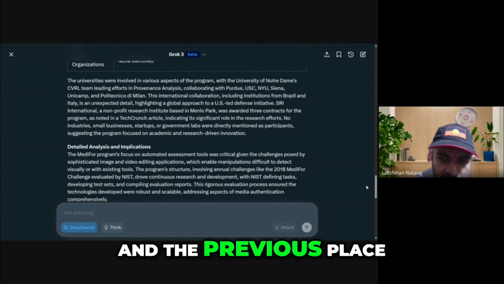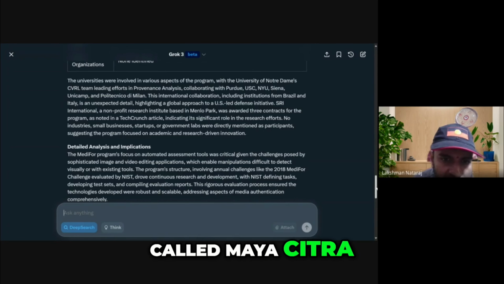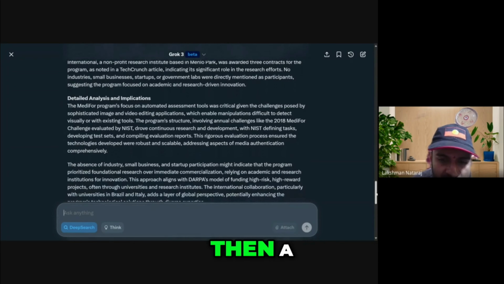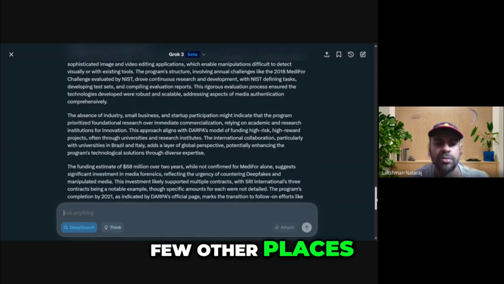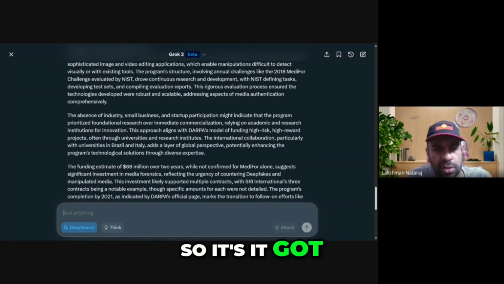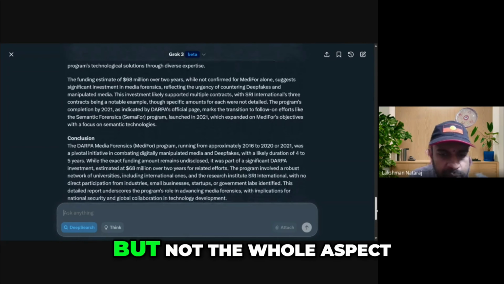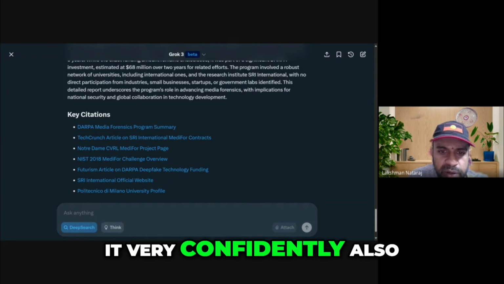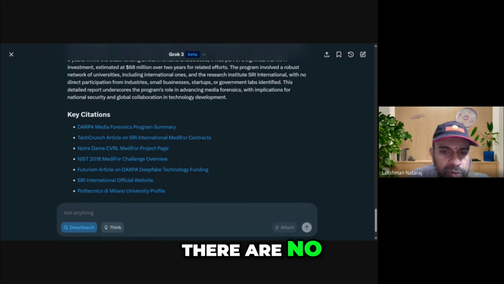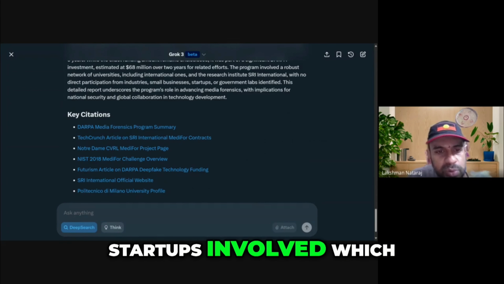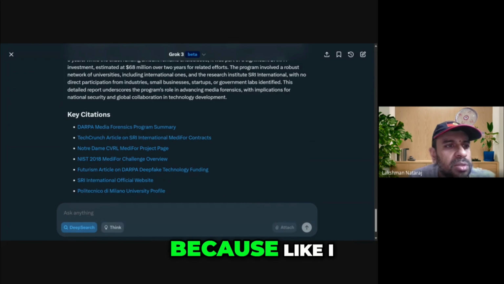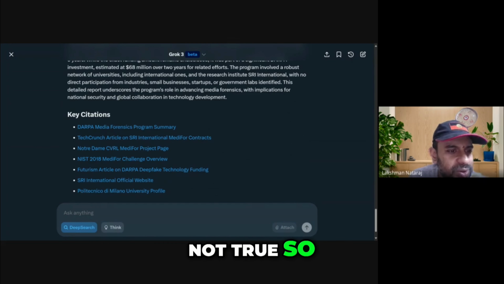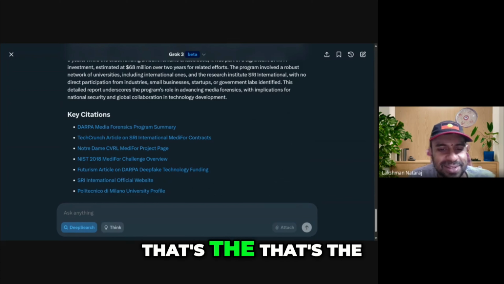And the previous place where I worked was called Maya Chitra. So we were also one of them. And then there was also UC Riverside, and then a few other places. So yeah, it did get some aspect right, but not the whole aspect. It also very confidently said that there are no small businesses and no startups involved, which I think is not true. I know it's not true. So that's the other thing.